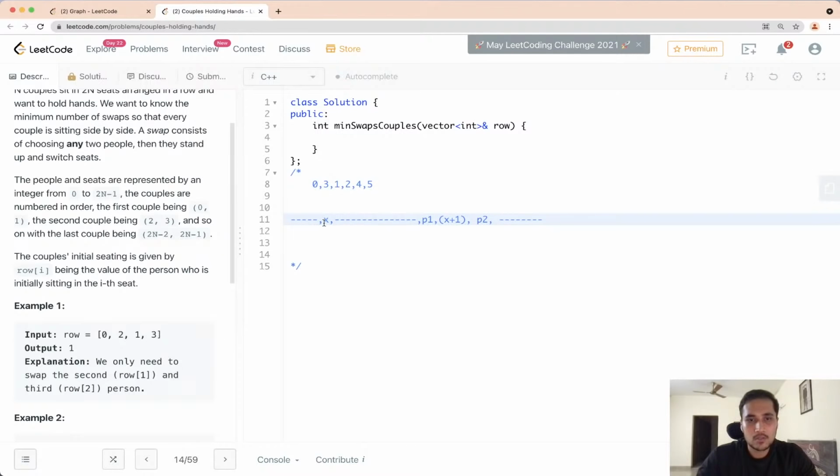Okay. Right. So the first pair will be here, then another pair will be here, and so on. So for X, all these pairs are already sorted. X is here. So if this guy is P1 plus 1, then we can swap with P1, because doing that swap makes P1 happy as well as X is also happy. So in one swap, we have fixed two couples. That's the best thing, right?